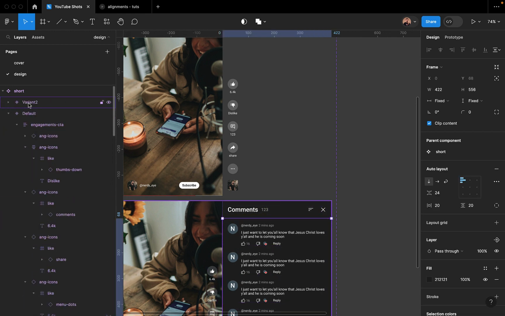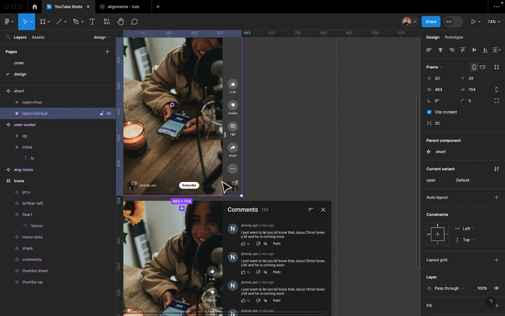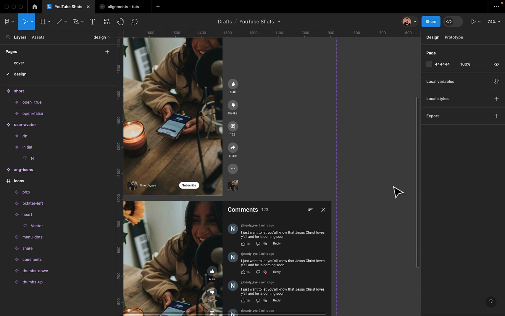So we have two variants here. Just for the sake of things, the second variant, we could just name it something else. Let's call this one open, right? Open. This is true, which simply means this is open. While this one is what? False, right? This looks cool, right?